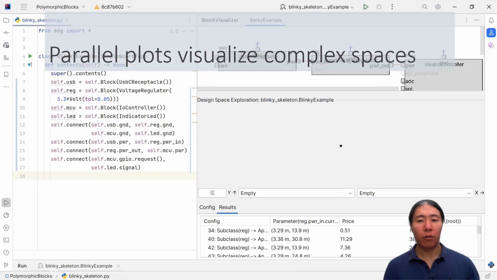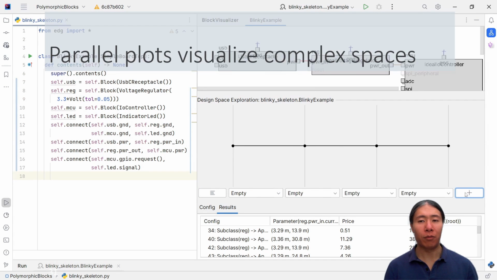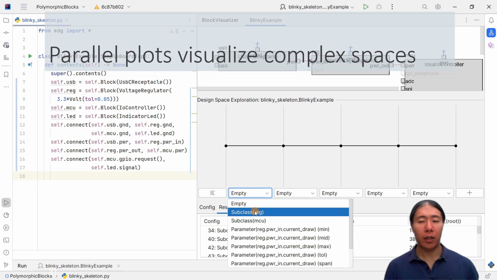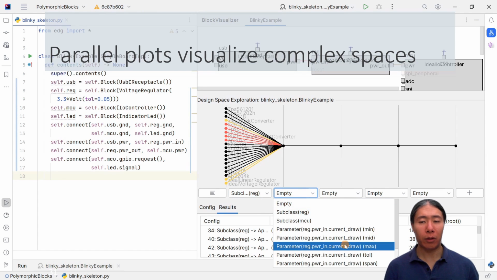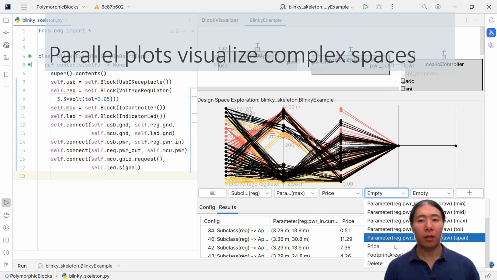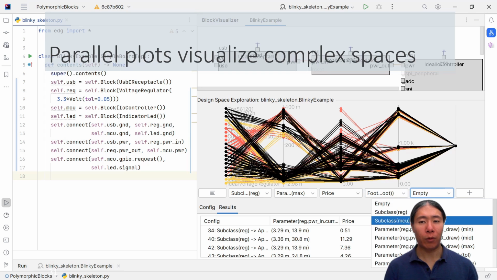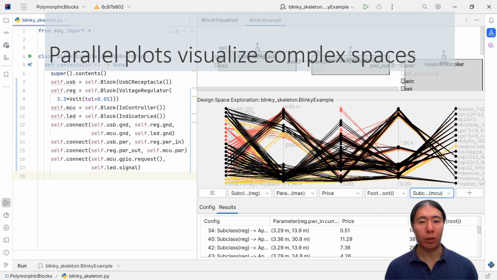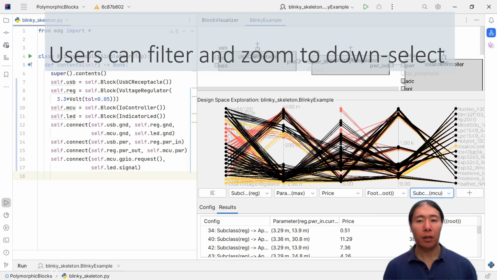With many objective functions, we switch to parallel coordinate plots, which allow simultaneously plotting of multiple axes. Here, we plot the regulator, current draw, price, area, and microcontroller. All the axes are parallel, with a polyline per design through its points. From this mess, we can select to incrementally filter, first choosing the ESP32 microcontroller.